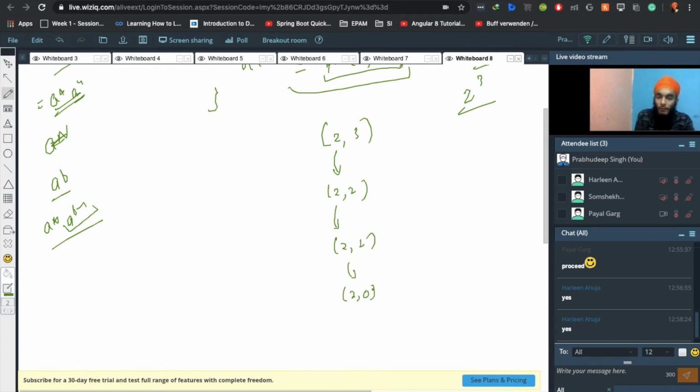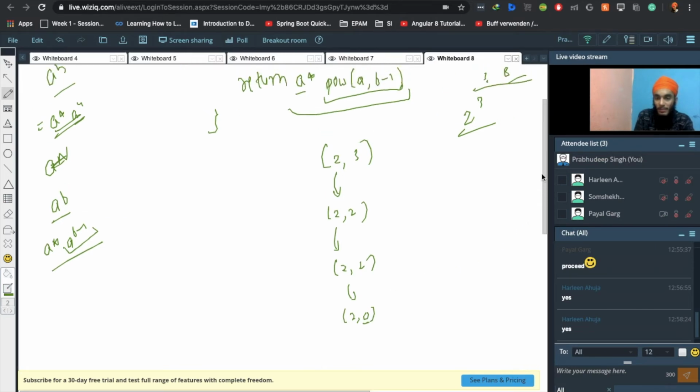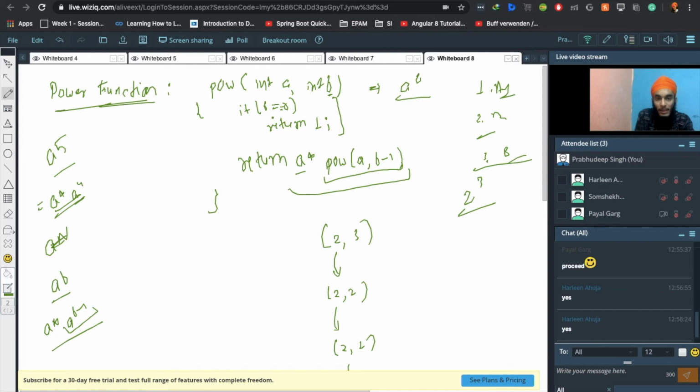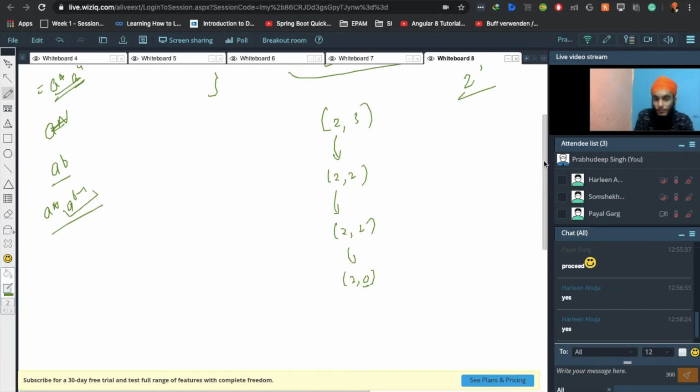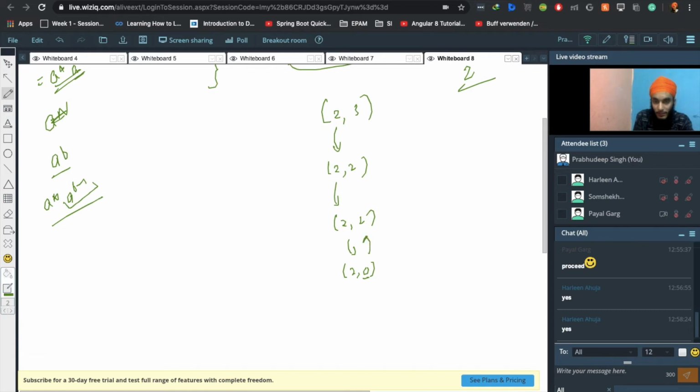So now when my b is 0, that's my base condition here. If my b is equal to 0, return 1. Now my 2, 1 will say 2 multiplied by 1. It will be returning 2. This will be returning 4. And now when I have returned 4, that will be multiplied by 2, and my final result 8 will be generated.